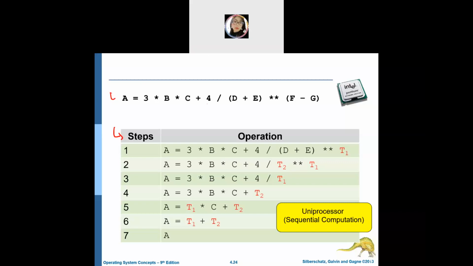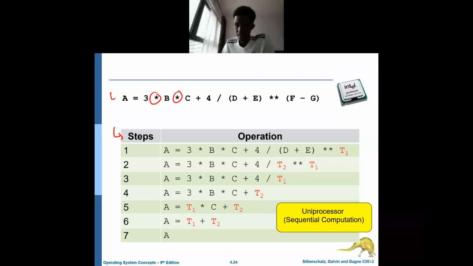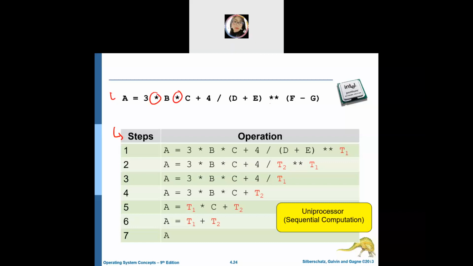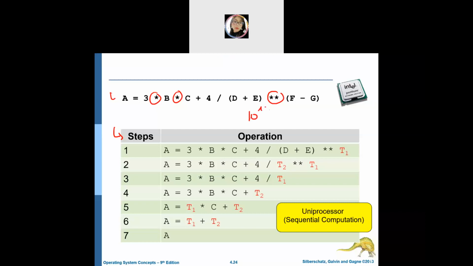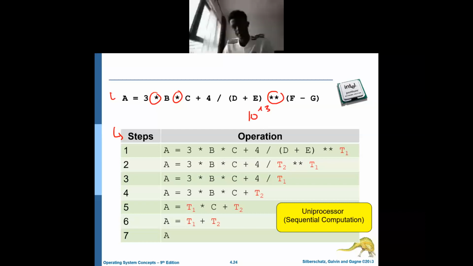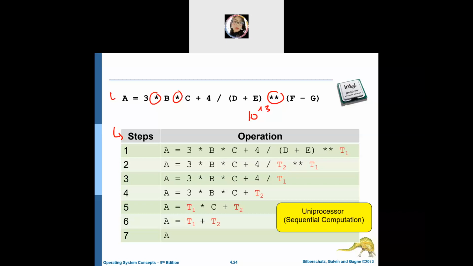This is a normal mathematical expression. I see double asterisks. What is this? Two asterisks. This one, yes, this is power of, like 10 to the power of something. So it's d plus e power of f minus g. Okay, this one is power of.